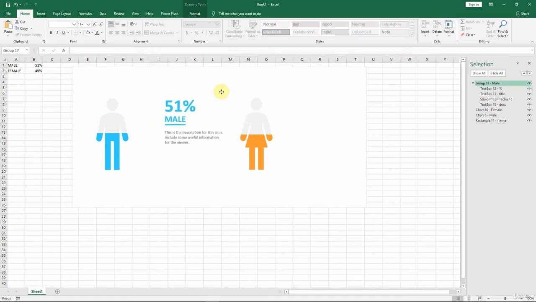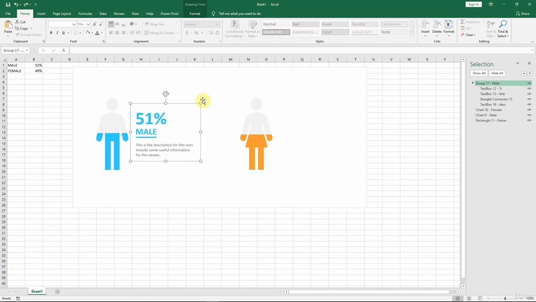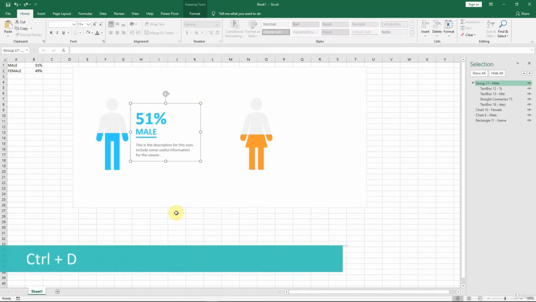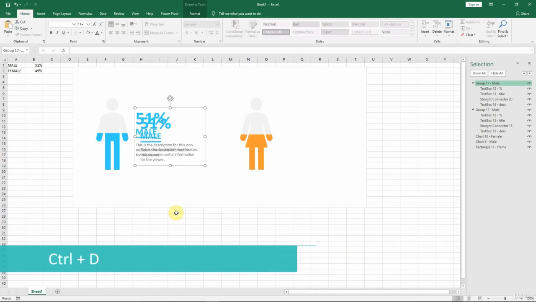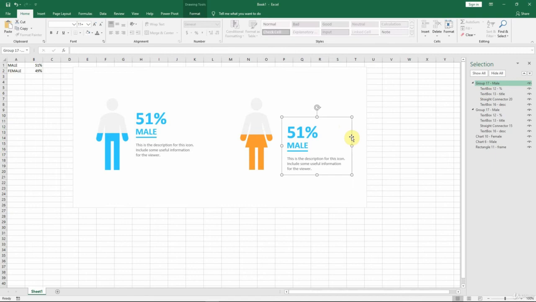Now I can move the entire group like this. But let me just undo with Ctrl Z. This position is just fine. Now make sure that the group is selected and hit Ctrl D to duplicate that. A copy has been created that I can drag and drop to next to the female icon. Let's drop it here intentionally in the wrong position.